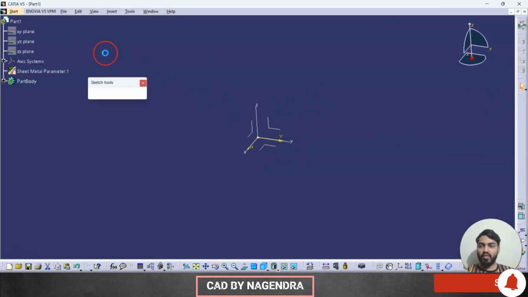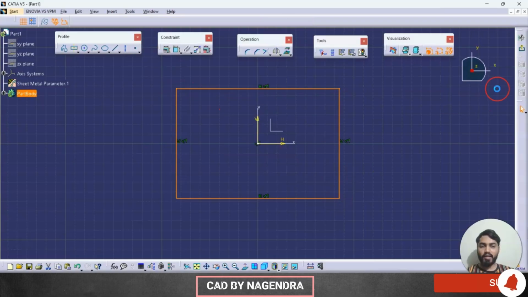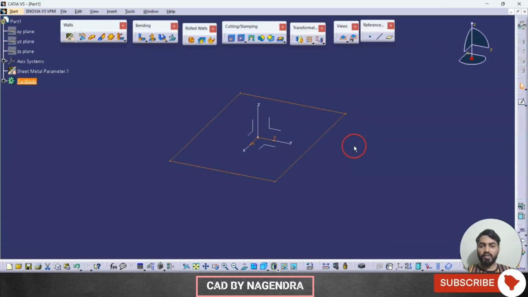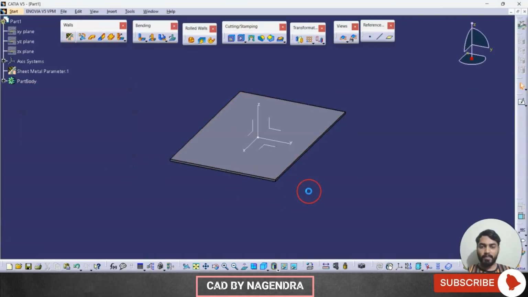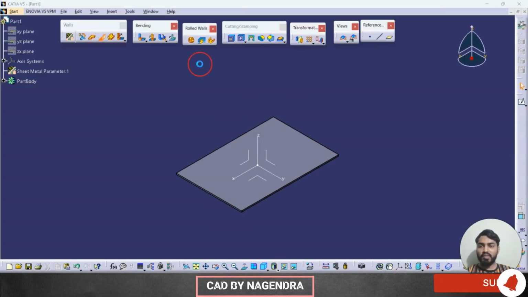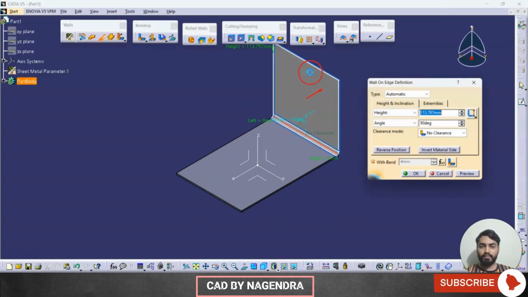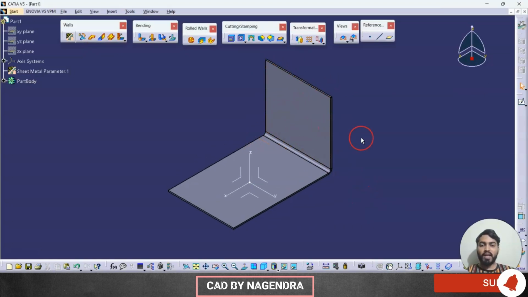On the top plane, I'll go for sketch. For example, I'll create one center point rectangle like this. Exit workbench. To create the base, directly we can go here with this wall option and let's say okay. Then next I'll create one edge flange. Okay. Now on this edge flange, we need to remove material with some shape.